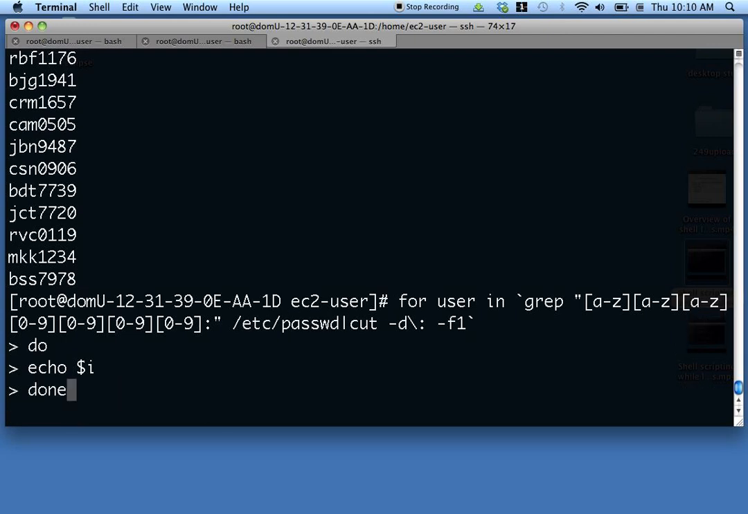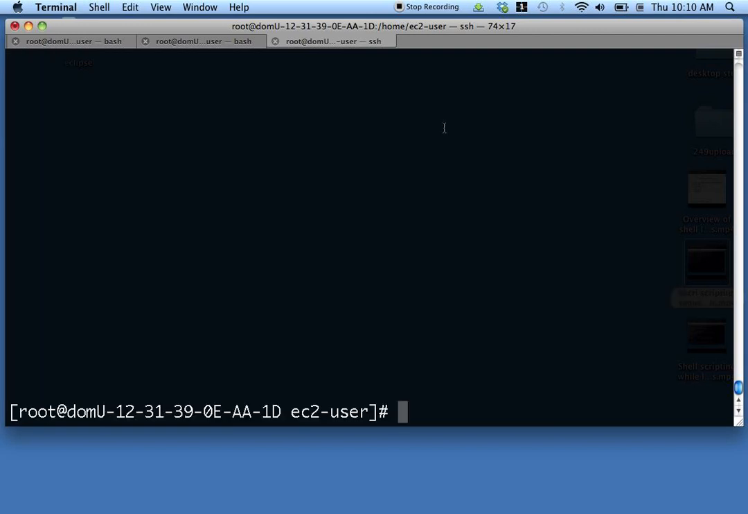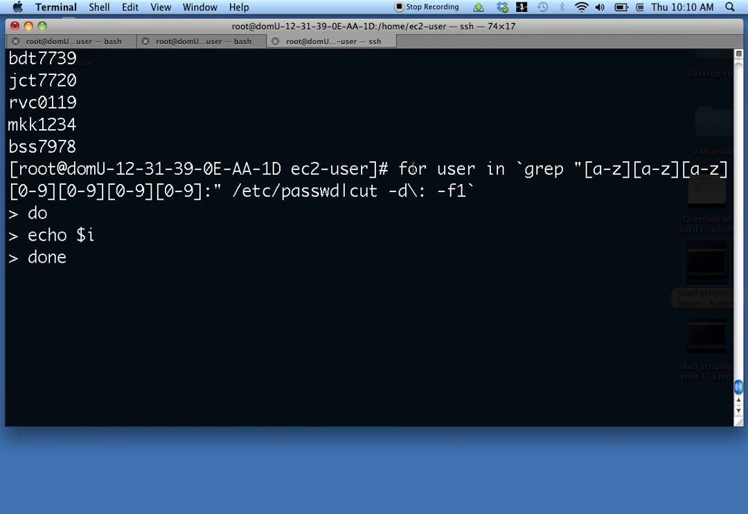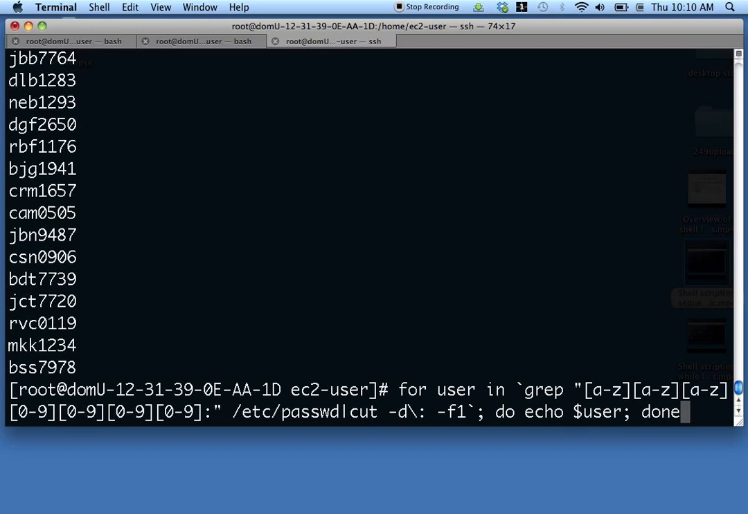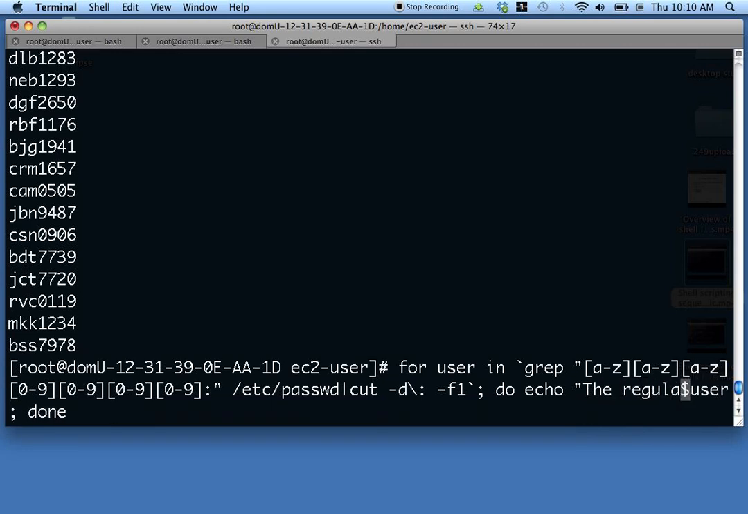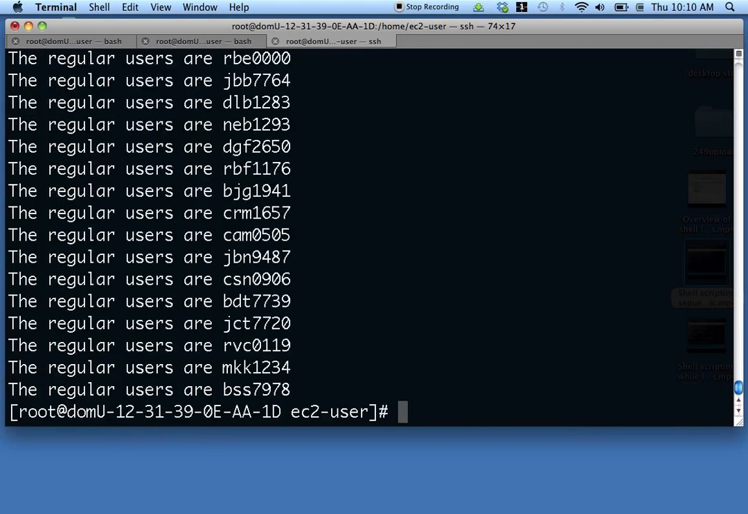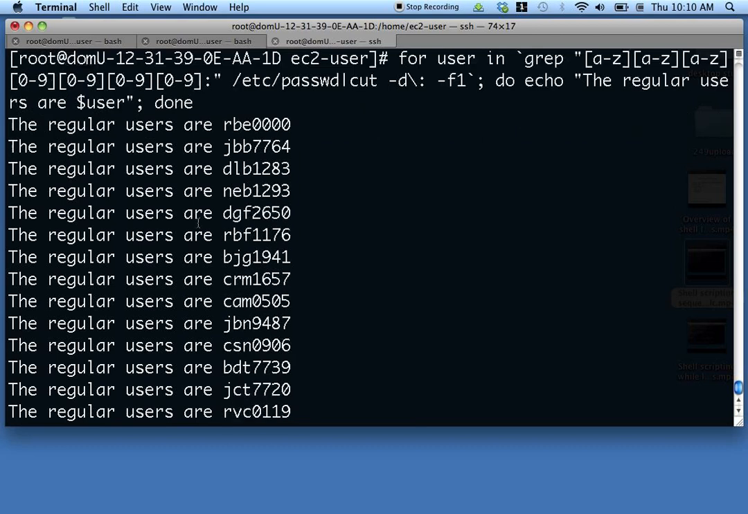So let's run that. Oh, that didn't work. Oh, because I said echo $i. I normally use $i in my for loops, right? But I wanted to be a little more descriptive today. So echo $user. Hey, there we go. So let's put some words around it to make it look different. The regular users are $user. So there we go. That got the regular usernames and printed out some text.